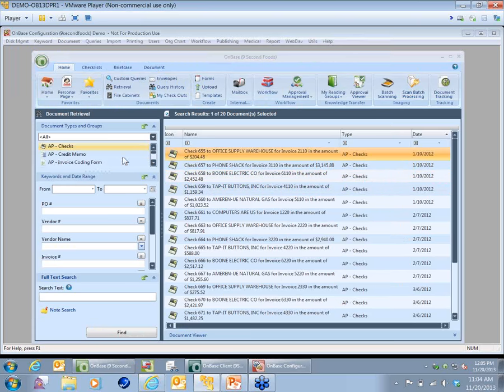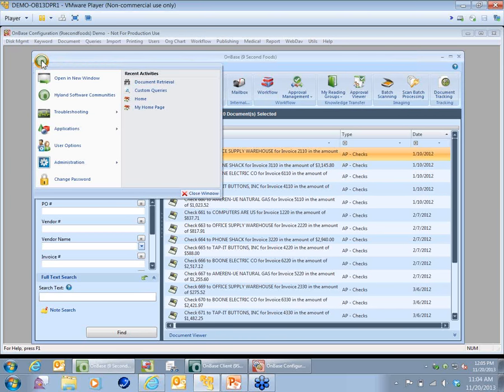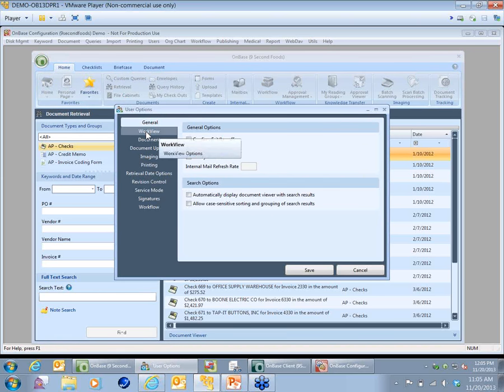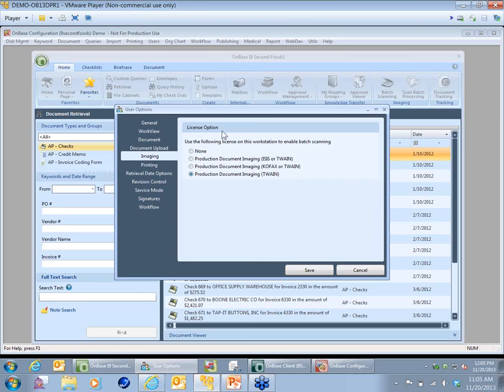One more thing I wanted to mention before we close this out is user options are set here in this little O up here in the left-hand corner, user options. So this is where you can confirm if you want people to have to confirm their log off, if you want to be notified if you get new mail. If they are going to image, this is where you would set up their imaging.